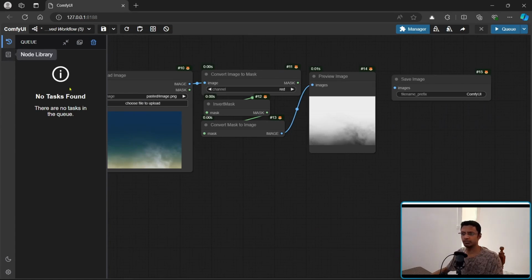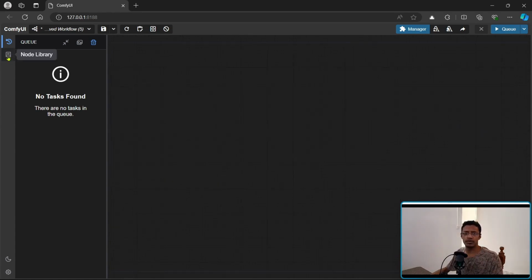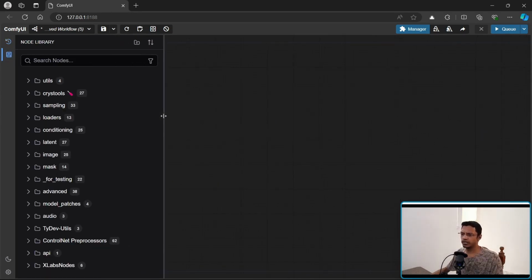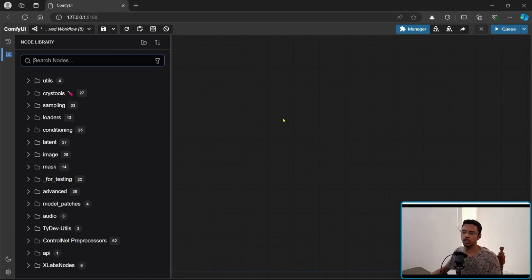All right, so next, let's move on to the node library. And for this one, I'm going to expand it a little bit. So this is the library which contains all of your nodes currently installed. This search nodes bar at the top is a fuzzy find search bar.